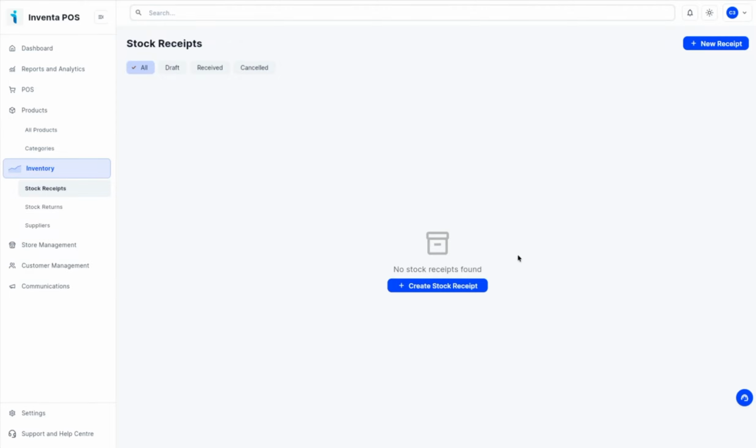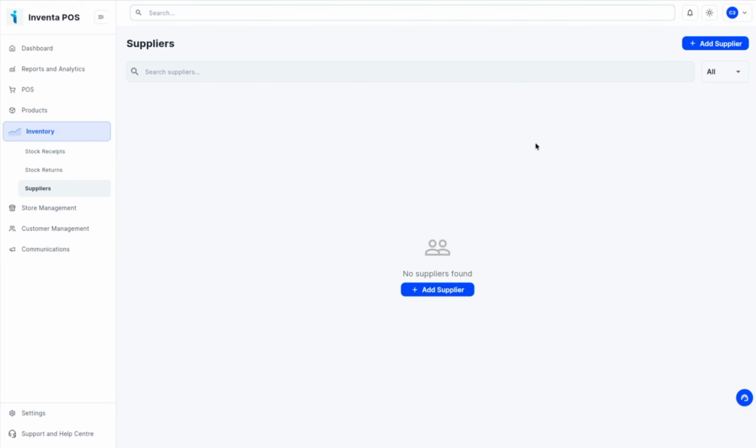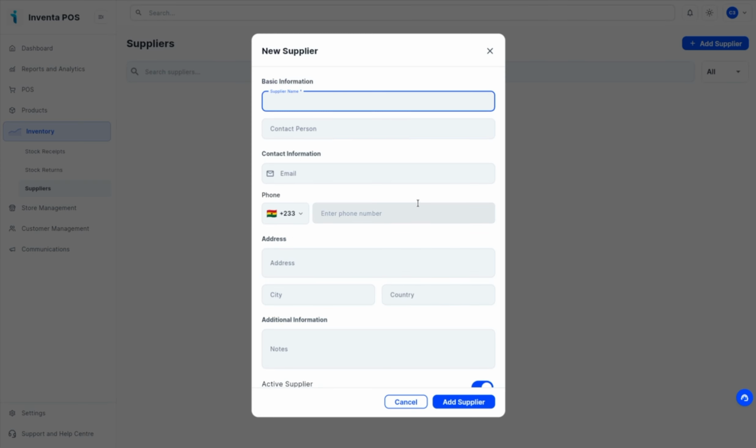The next feature is inventory. So here we have stock receipts, stock returns, and suppliers. Right. So to be able to create stock receipts and stock returns, you need to add a supplier where you source out your products from. So here you go through the process of clicking on this button, add a supplier.